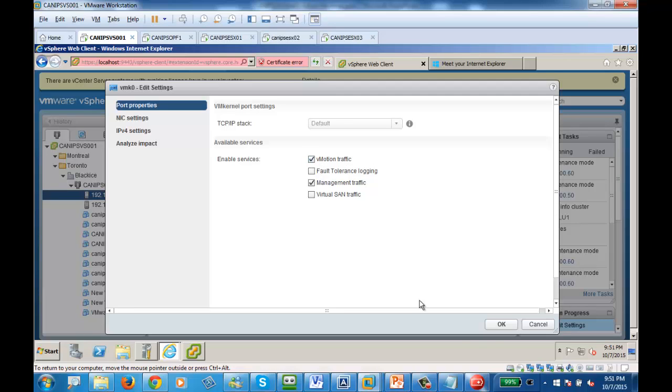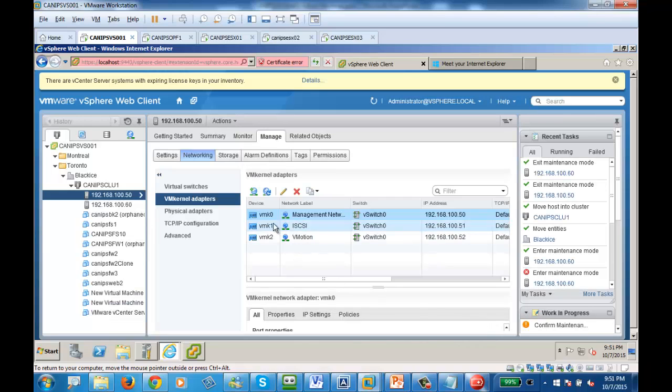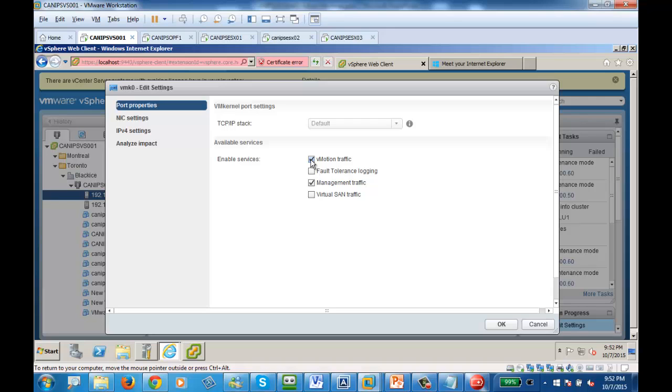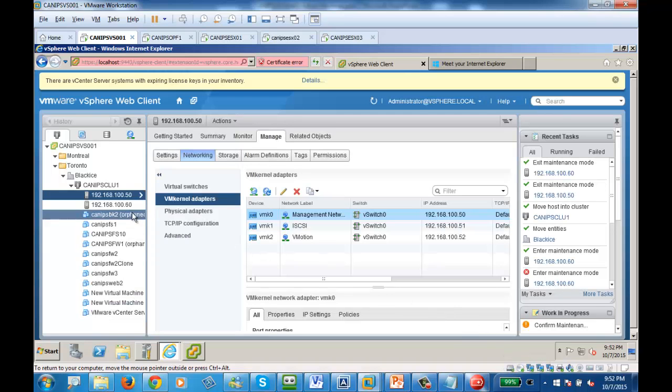So vMotion traffic should be enabled. Once this is done, one more time: all I did was go into host, manage, networking, VM kernel adapter, select this, edit this, and when you edit it, this option should be enabled. So this is one.